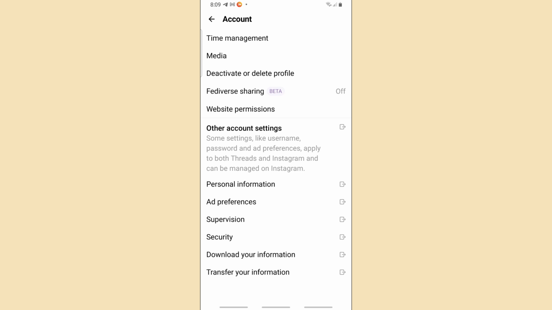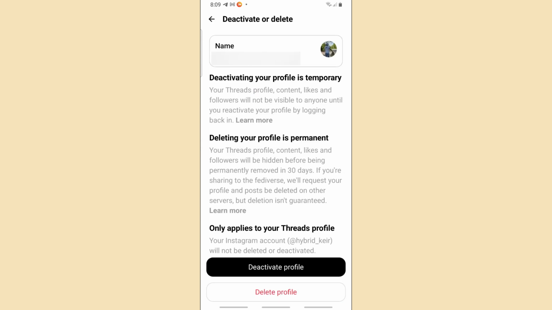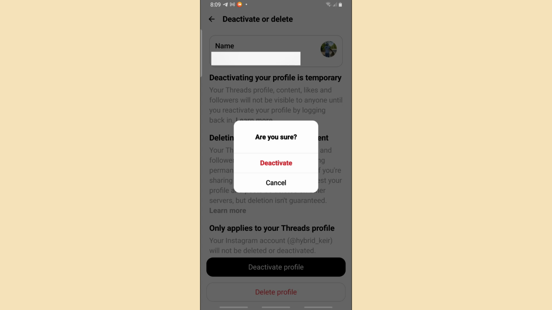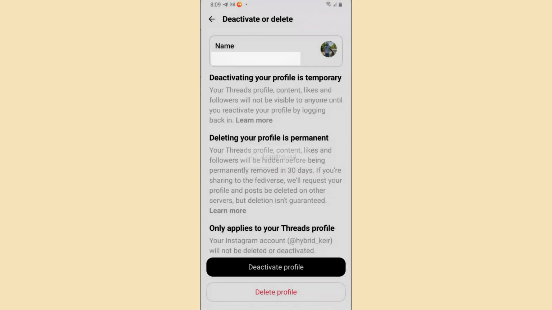And here on the account, you could go for deactivate or delete profile. And now from here, you could just simply select deactivate profile over here. So as you can see, deactivating your profile is temporary. Your Threads content and likes will not be visible, but you could just simply reactivate it by logging back in. So make sure to select deactivate profile and just simply select deactivate.